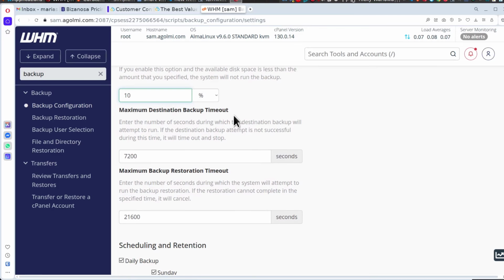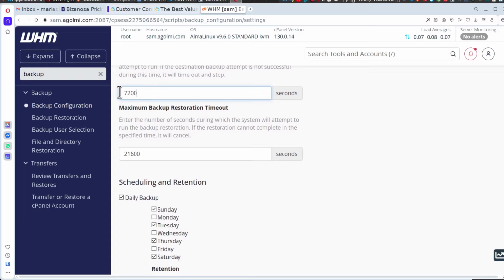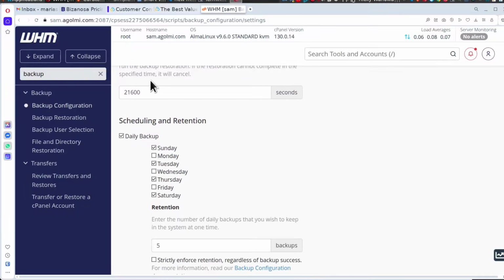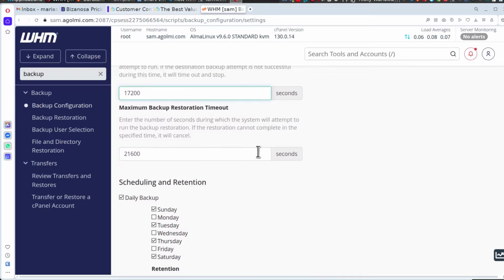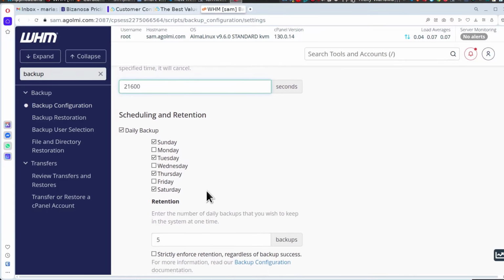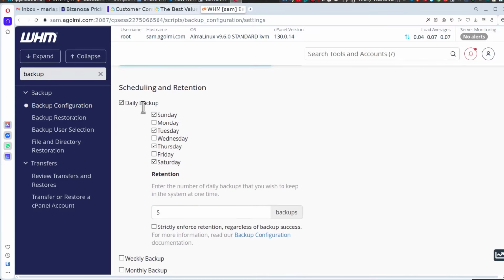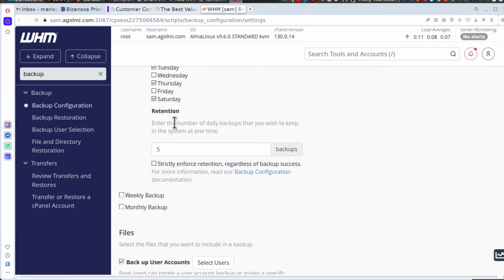Maximum destination backup timeout. You can increase this. It doesn't really have to be that, but maybe you have a big server. Maximum backup restoration timeout. And you can choose if you want to do the daily backups. You can choose when you want to do the backups. Daily backups. Select specific days for the backup.